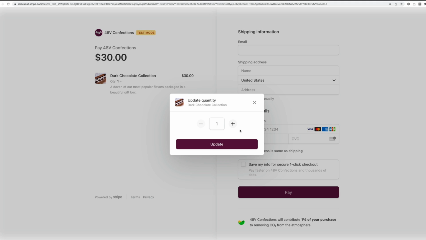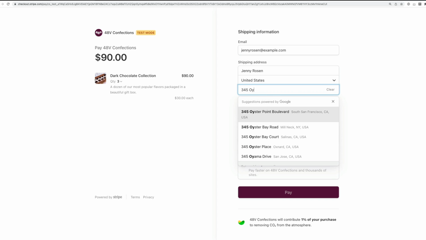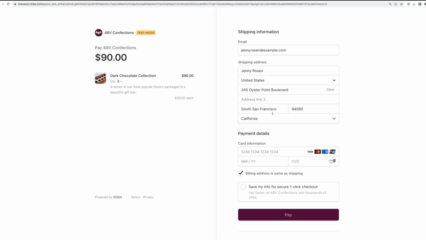You can see the link takes me to Stripe's hosted checkout page. As a customer, I can adjust the quantity. And as I enter my address, checkout offers autocomplete suggestions. I'm going to use one of Stripe's test cards. And since it's a Visa card, checkout shows me the little Visa icon. It also shows me where to find the CVC on the back of my card.